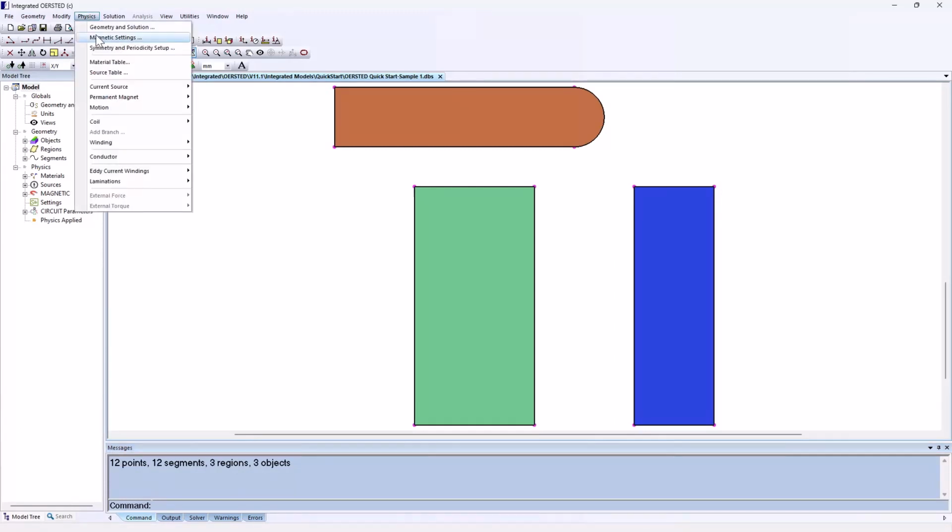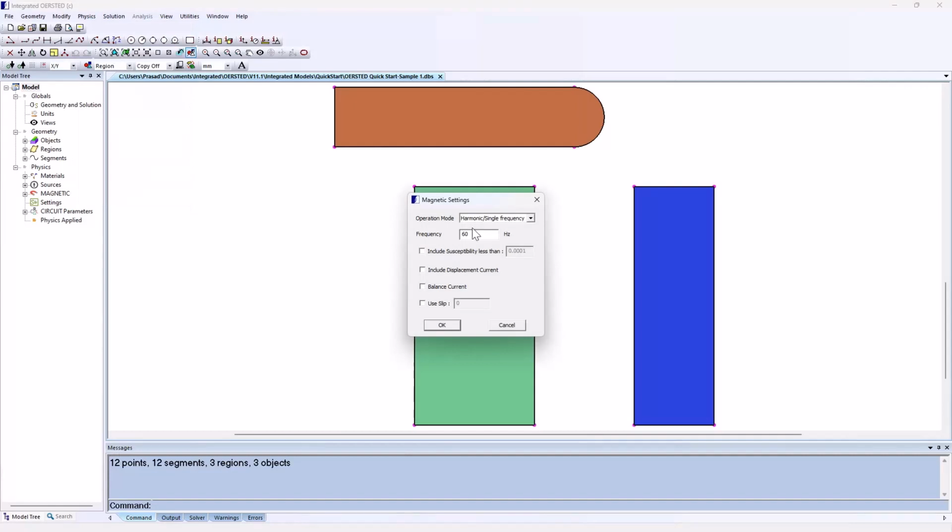Open the Magnetic Settings dialog under the Physics menu. Set the operation mode to harmonic single frequency and the frequency to 60. Click OK to close the dialog.